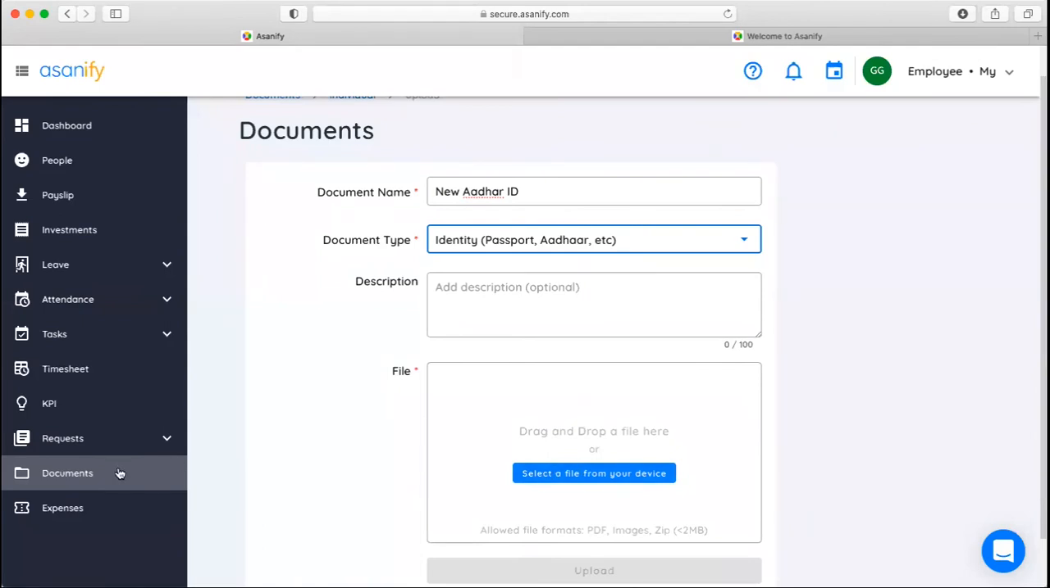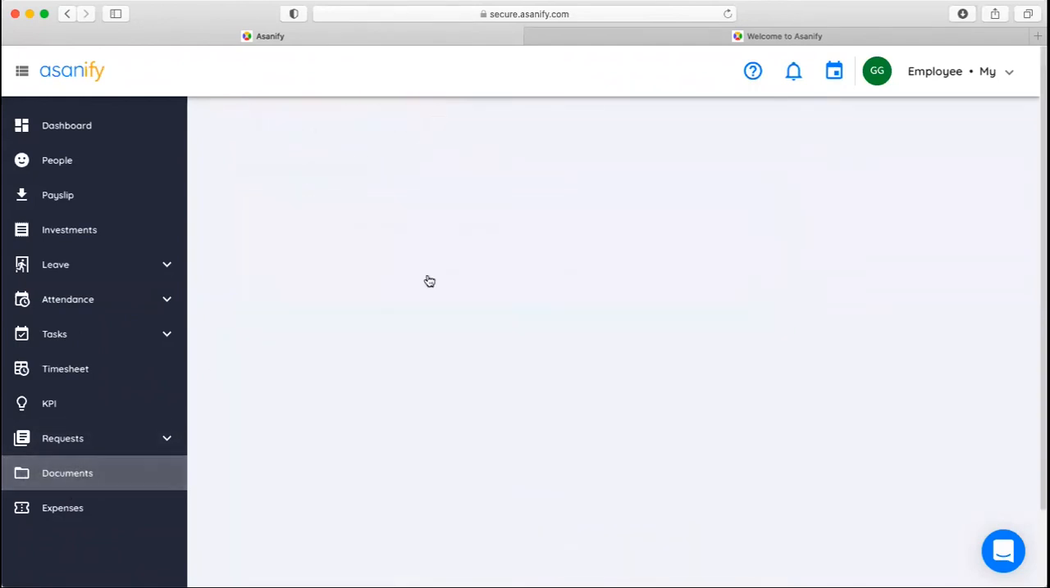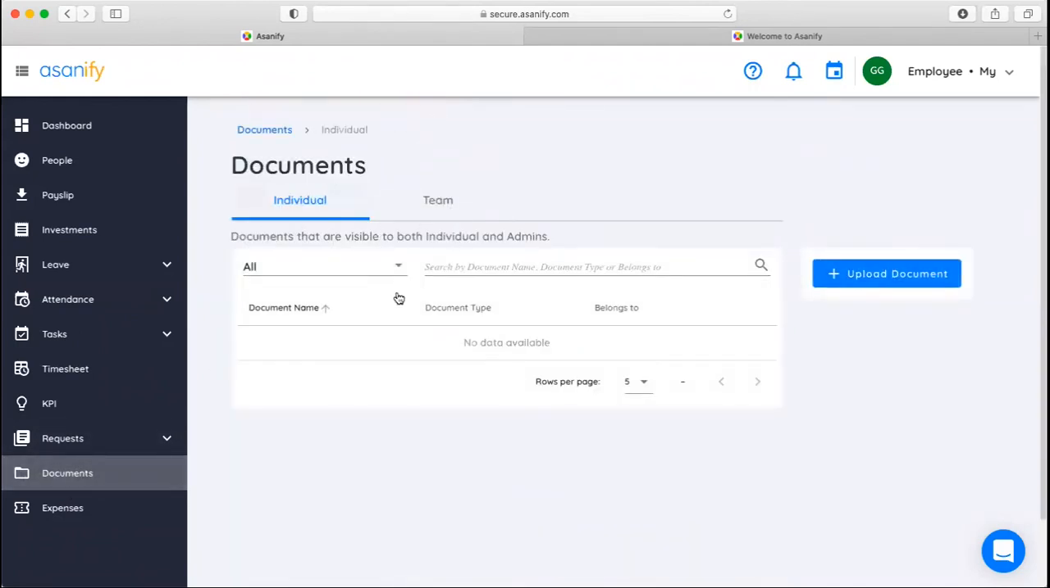So as a company policy, all the documents that are relevant, you can easily go to the document section, upload that under the individual section.